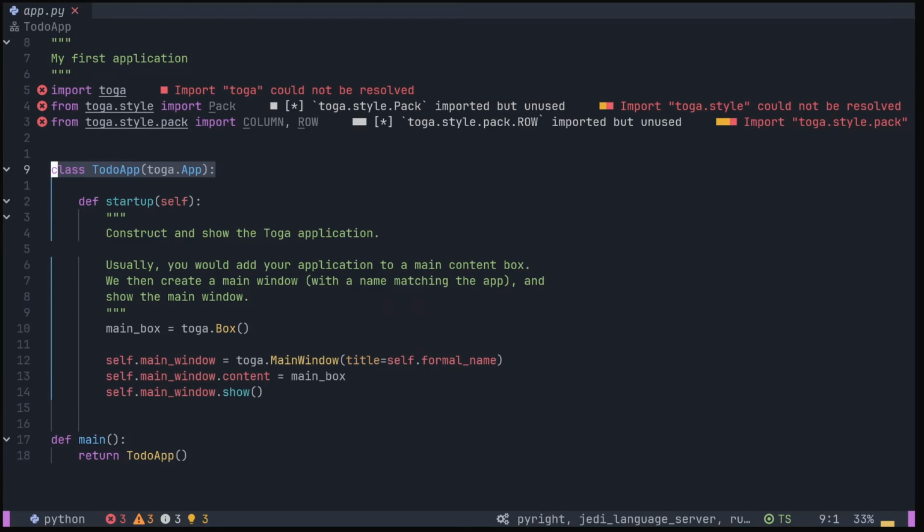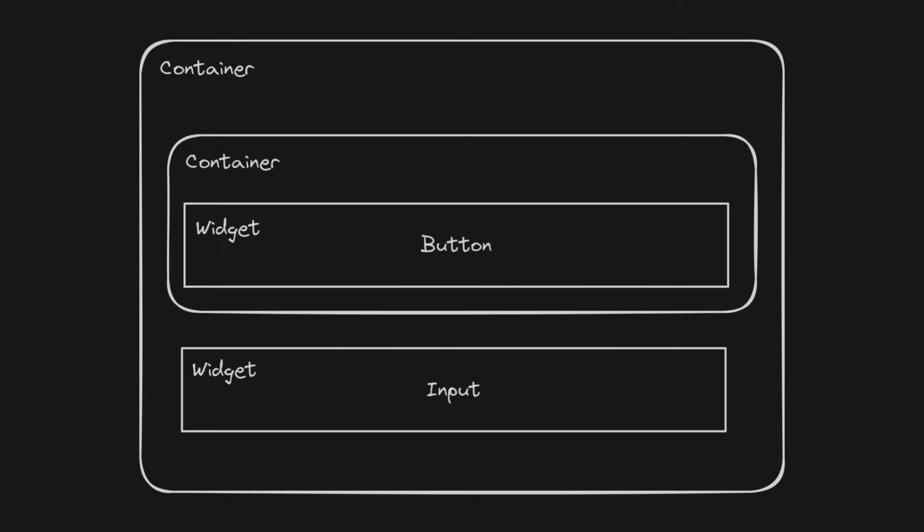If we take a look in the generated app.py file, you'll see a simple BeeWare app using Toga. Toga is BeeWare's cross-platform widget toolkit. It will use the platform's native elements, and you can style them using Pack, Toga's styling system. Toga works using a system of containers and widgets. Containers, well, contain other elements.